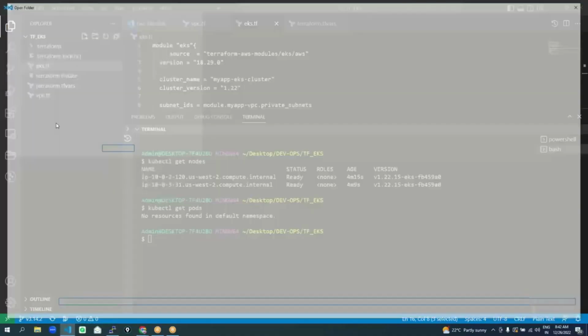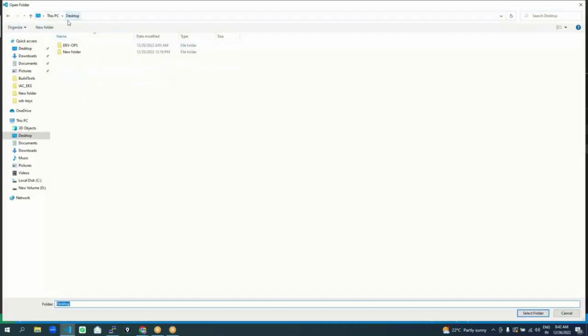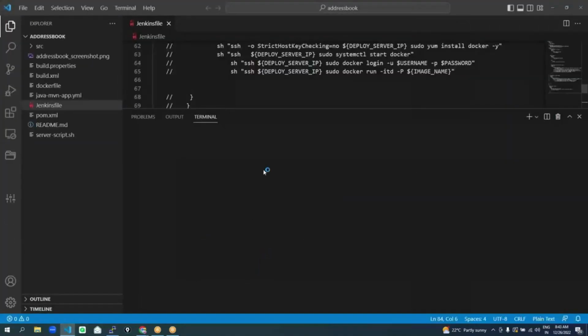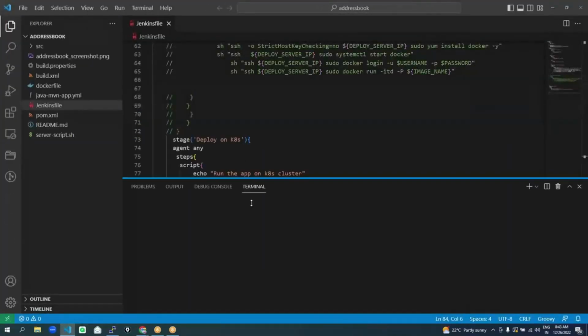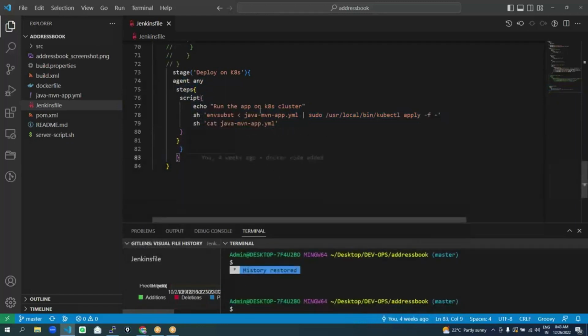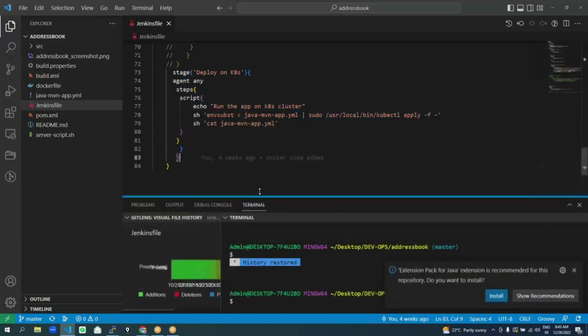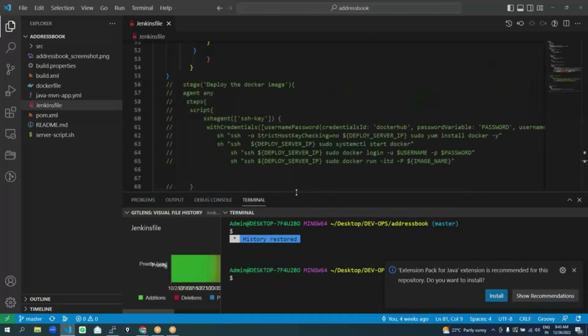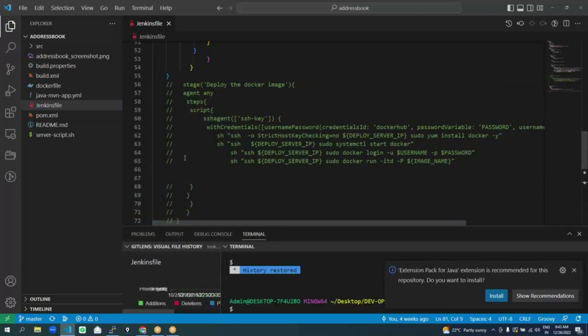Meanwhile, let me open our address book code. Yeah, here is the address book. We need to include Terraform stage, right? So earlier we have done this with EKS cluster, right? I mean deployment on EKS cluster. Whether you deploy it onto EKS cluster or whatever, you need to include a call to Terraform, right? So we'll do that.